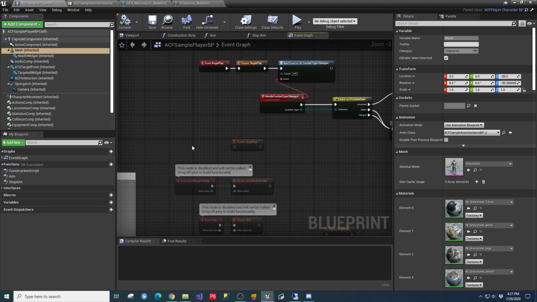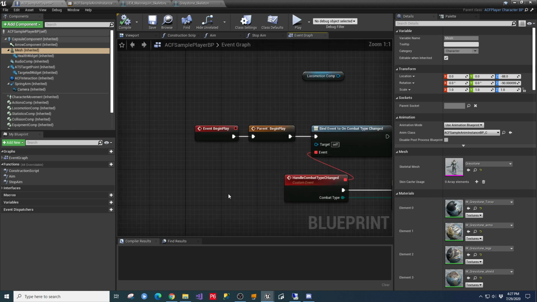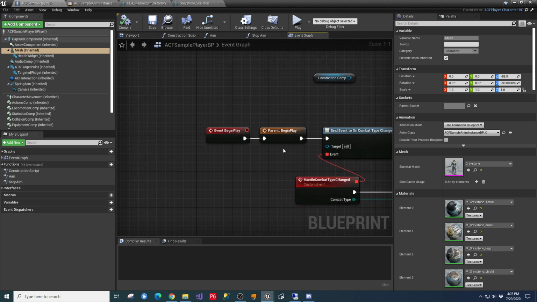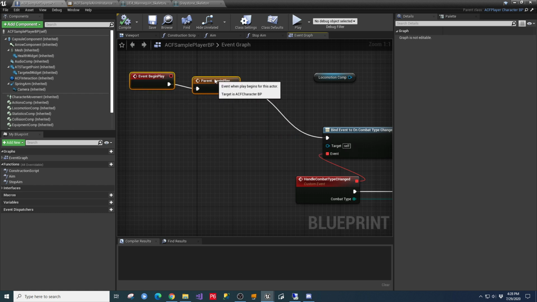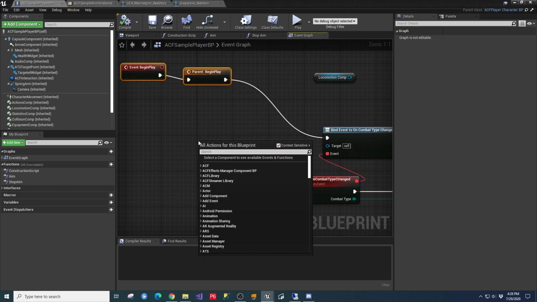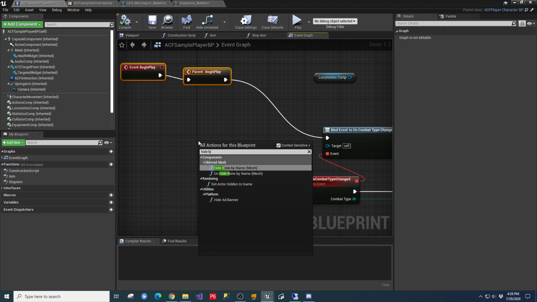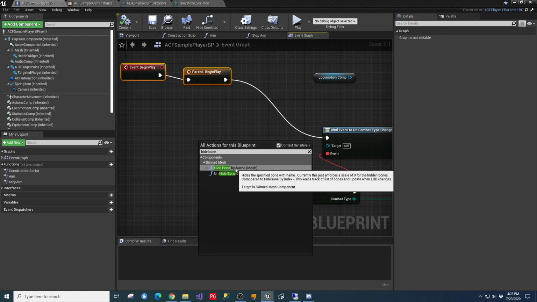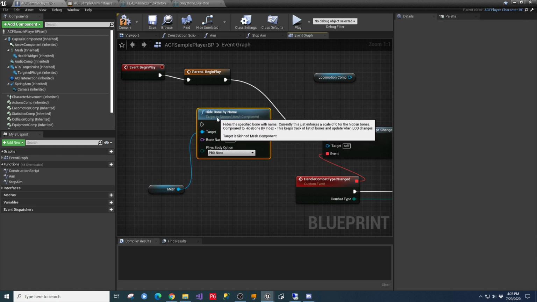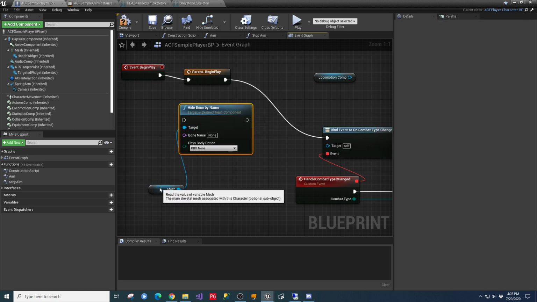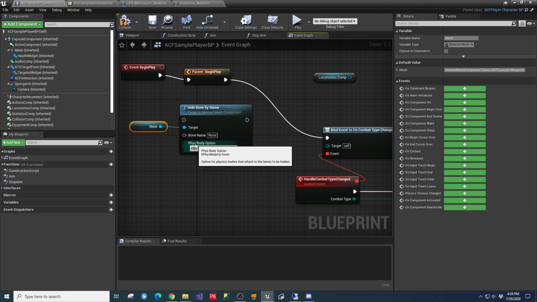And in here, you will find somewhere an event begin play and a parent begin play. And what we want to do is just drag this out a little bit, highlight these two, move them over just a hair. I'm going to right click and I'm going to say hide bone by name, hide bone by name for the mesh. The mesh reference is already there. We're going to pull this down, and I'm going to leave space for another one under here because I have 2 bones that I have to hide. This one is going to now come down into here, and we're going to leave a space for this.